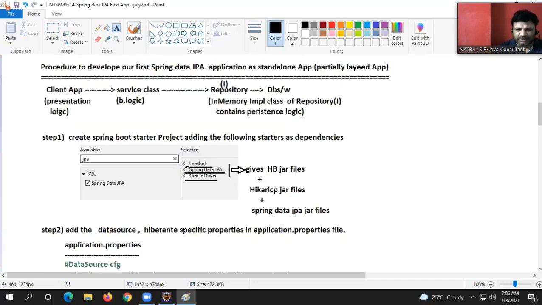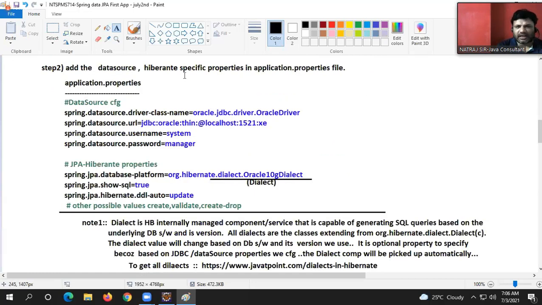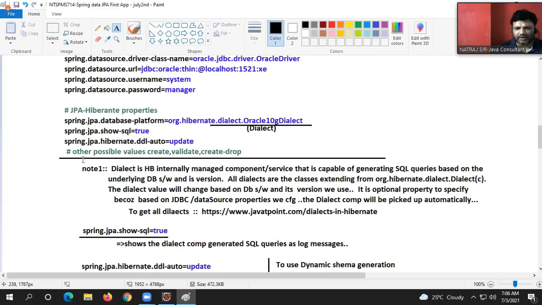So this is the application we are planning to develop, guys. The client talks to the service, the service will have a repository interface, and it internally interacts with the implementation class object of what? Repository interface, and that will talk to the database software. We develop only the interface; the implementation class will come dynamically at runtime. We created the project by adding these jars and adding the data source and Hibernate specific properties.